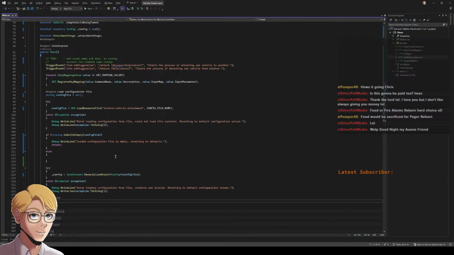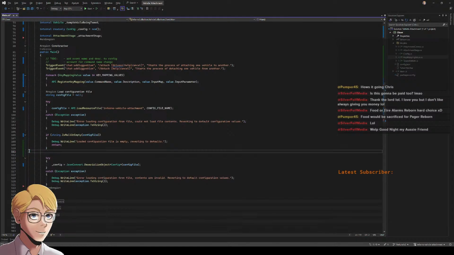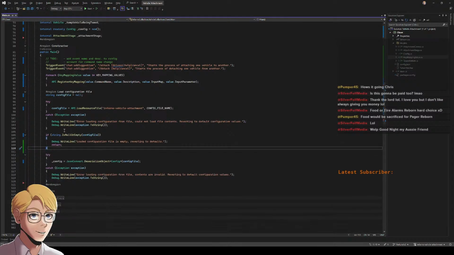Maybe I'm too tired to be streaming. Am I having a moment? No, that does work. That works just fine. I'm just silly. Ignore everything I just said. That's cool, we'll just do it like that. So if the config file is null or empty, then loading config file is empty, referring to defaults. Try config JSON deserialize config, catch exception. Yeah, okay.